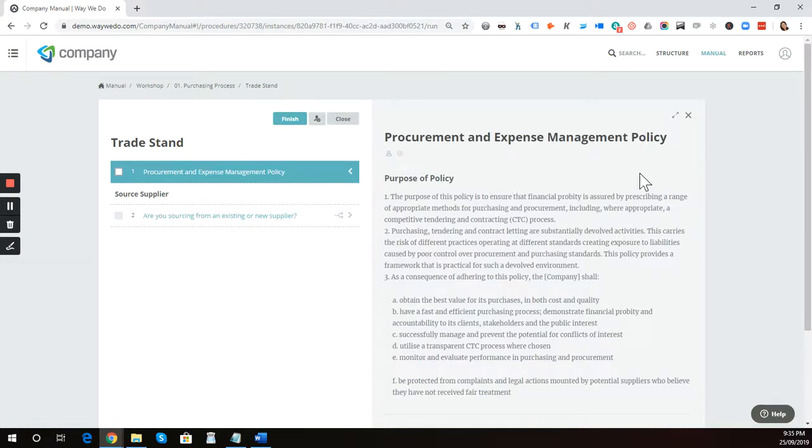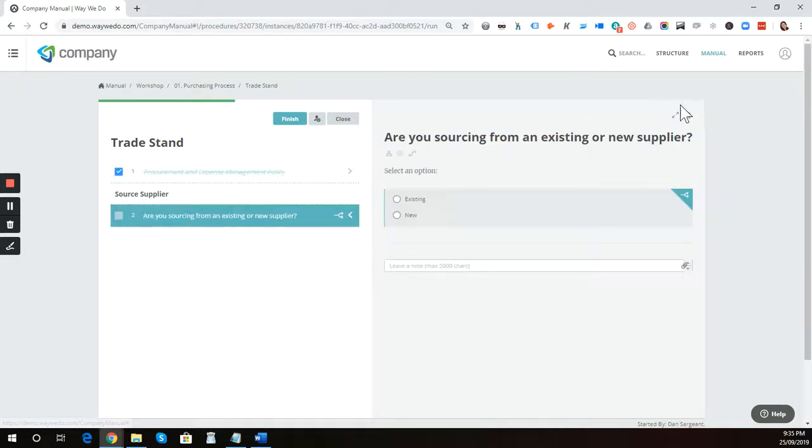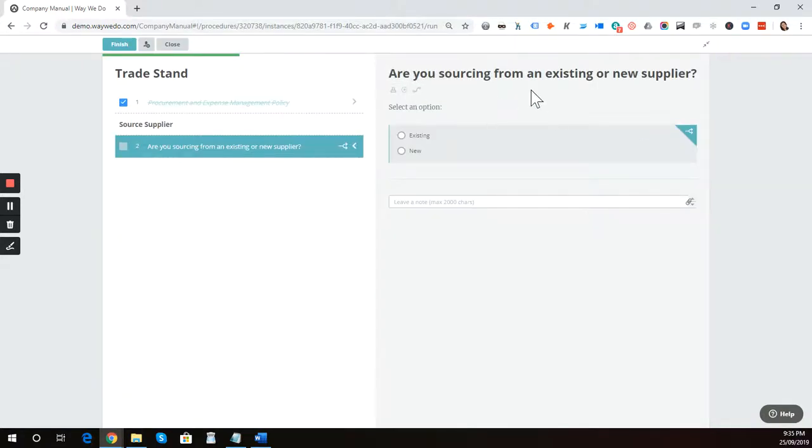Okay, so from there it's asking me to review the policy, so that as an employee that's purchasing products and services on behalf of the organisation, I know what the rules are. So I read that and then I simply click it off, stating that I have read that. From there it's asking if I'm sourcing from an existing or new supplier. So in this case, I would like to go to a new supplier, so I click New.